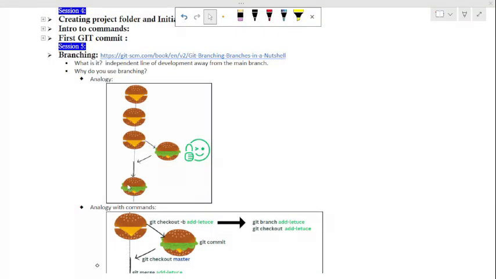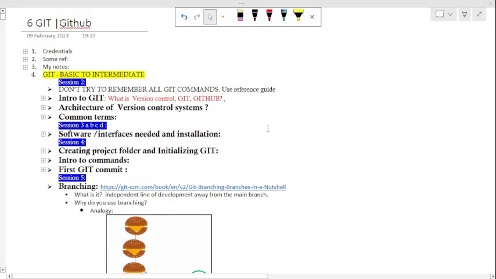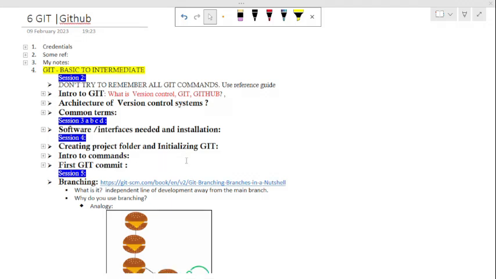Hello everyone. So today we will be doing branching, merging and deleting of branch. We have already covered the basics, the software installation and initializing of Git in the previous sessions.